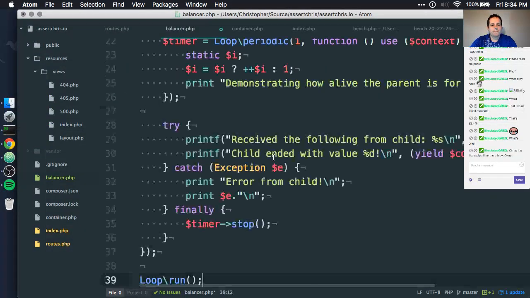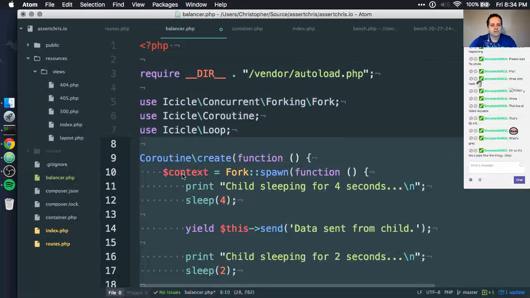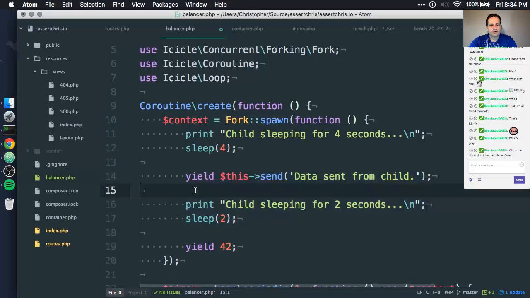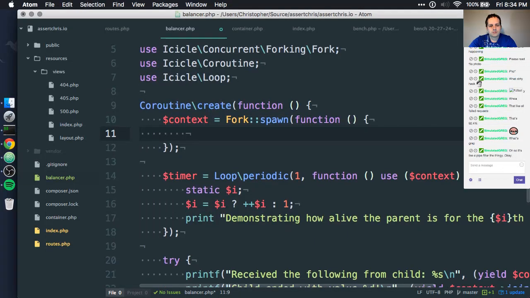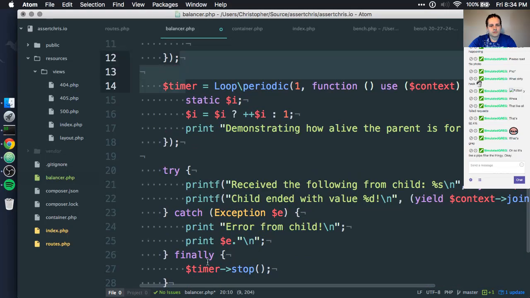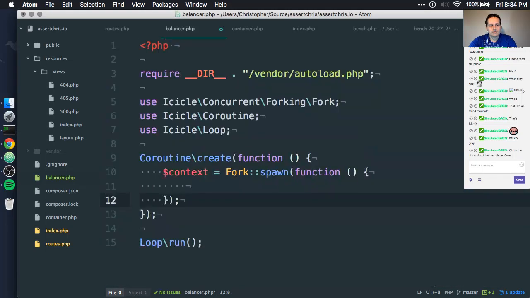Okay. Let's put this stuff in here. Now, context. That's how we spawn forks. And all the rest of that is nonsense. This is interesting.